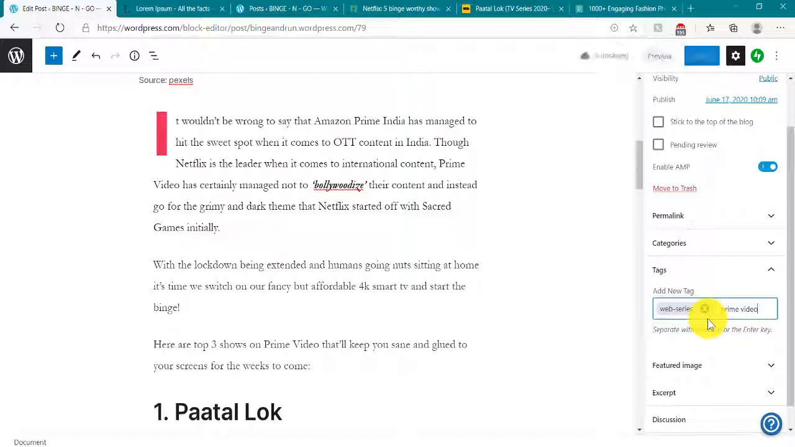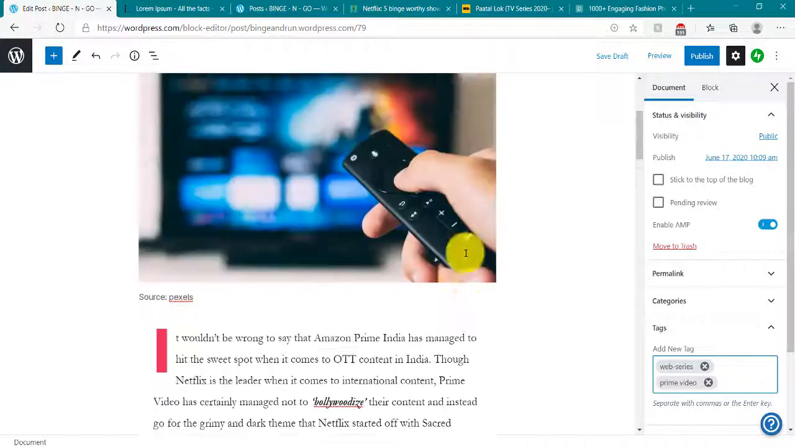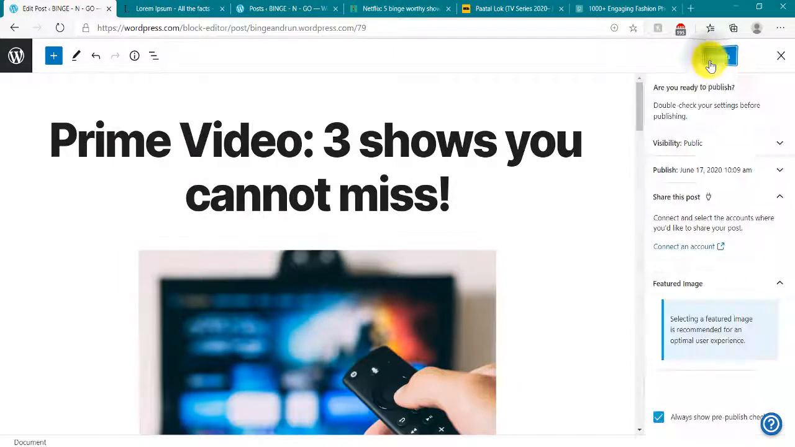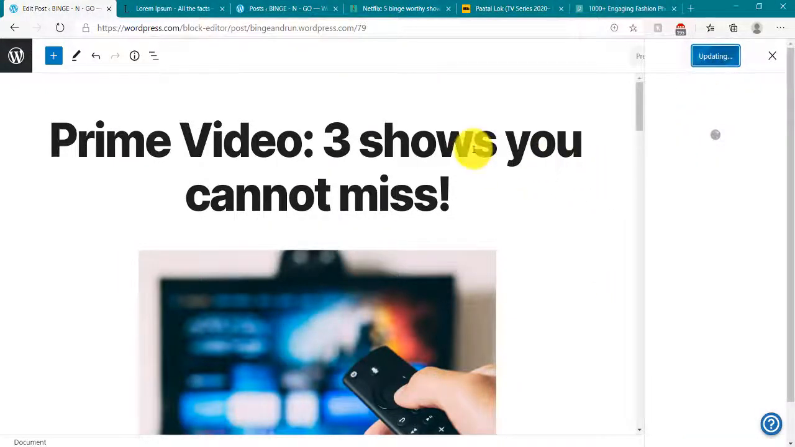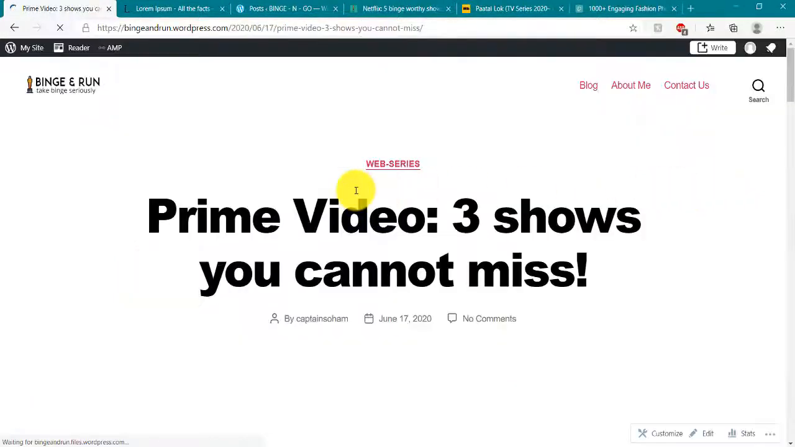So let me click on Prime Video, and if you want to add a separate tag, just type a comma on your keyboard and it will add a separate tag. Once we are done with that and pretty happy with it, I'm going to click on publish. It will ask if you want to publish it right now. I'm just going to click on publish, and it will be published. So let's wait for it. Okay, so it's published. Let me click on view post.